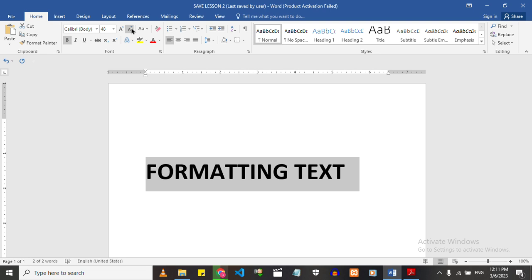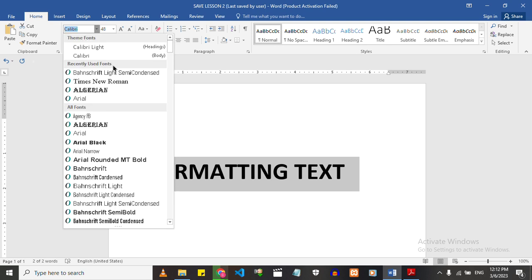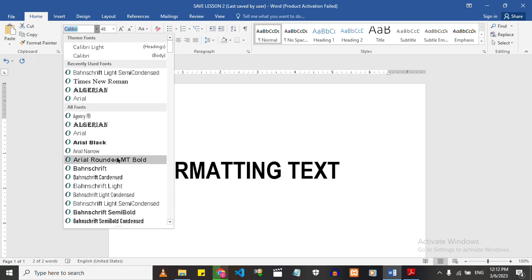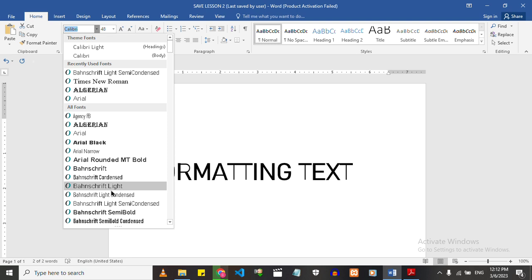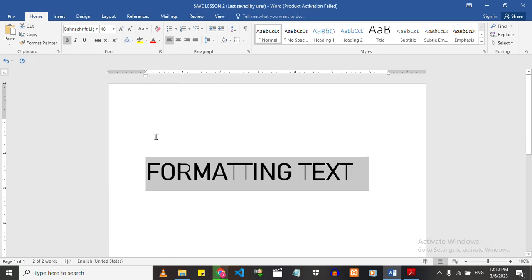You can also choose to change the font type. Maybe you're working on a document and you want to change the font. All you need to do is move over to the font box and locate the font type. You can choose as many as you want, and you change and it reflects.